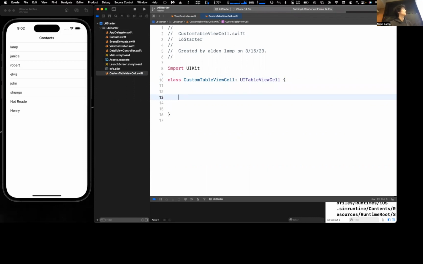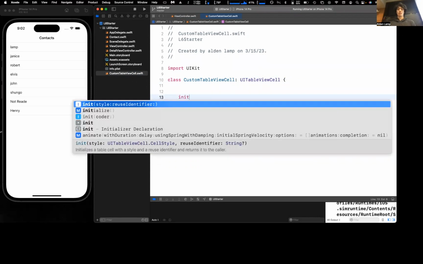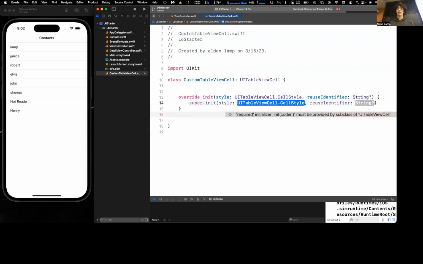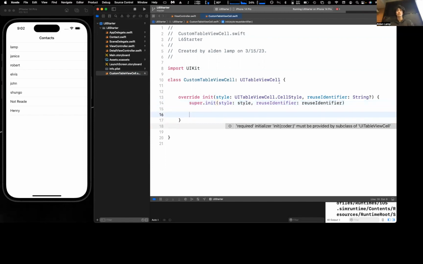Instead of those functions, I want an init function, which again, this is where autocomplete gets really helpful. I'm going to press enter, and I don't remember any of that, but I just typed init and pressed enter and I got that beautiful line of code. And because we're overriding, this has to do with class hierarchies, which we're not going to explain. Every time you see an override, we need a super. So super.init and then style, I'm going to just copy style and reuse identifier. That should set up our init function.